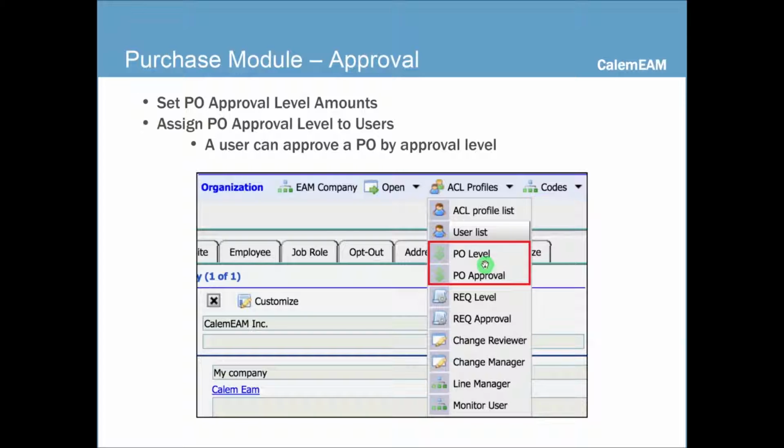PO approval levels can be defined just like a requisition. You define the PO approval level amount, and then you assign the approval level to users. And PO approval is checked against the approval amount. So if a PO amount is 5,000, and a PO approval level is 10,000, the approval is successful.